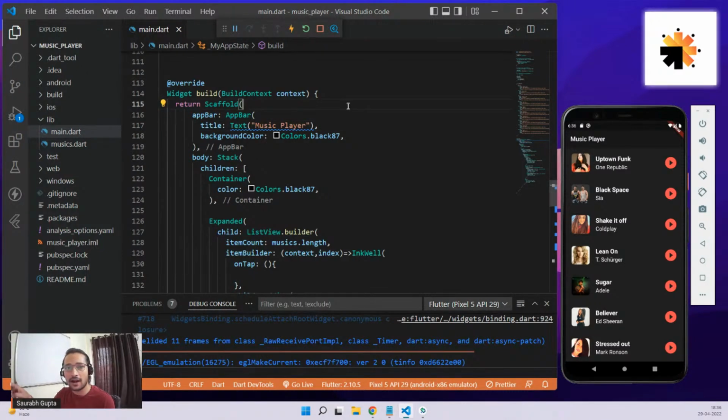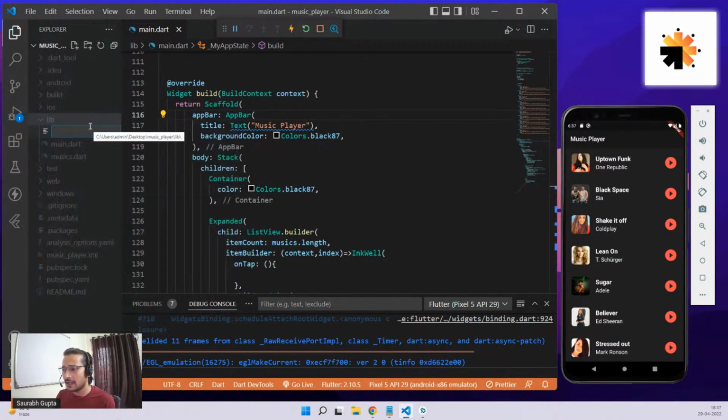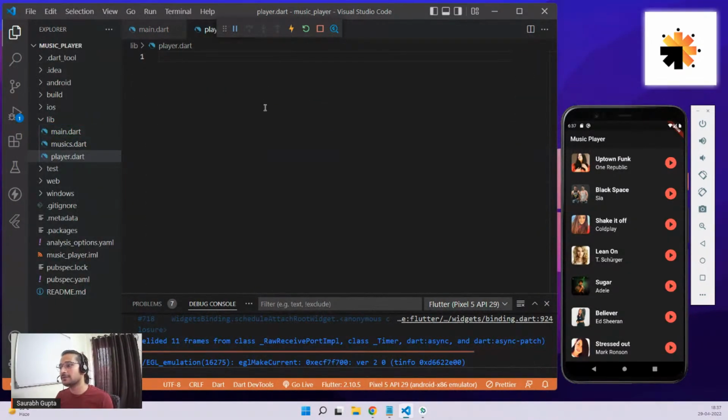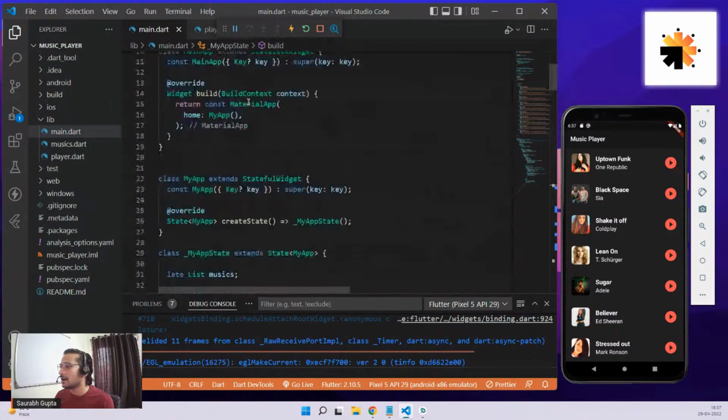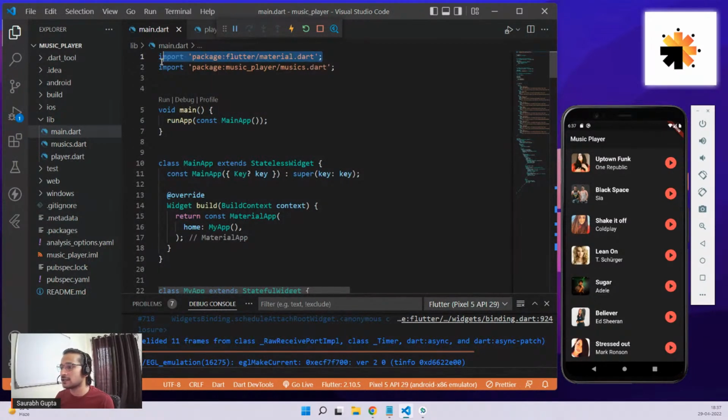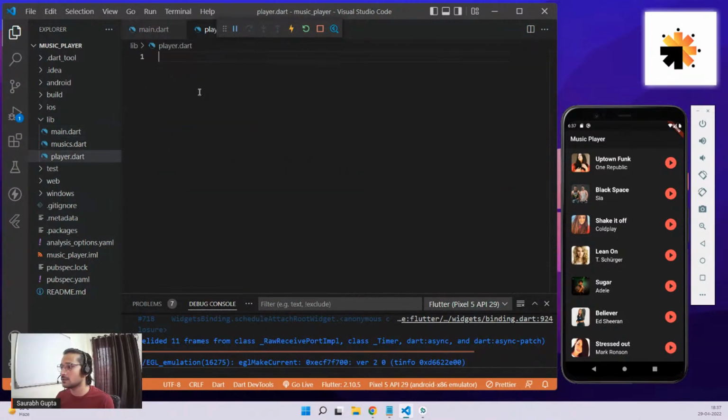Just like I have main.dart, which is my main screen, I'll be creating one more file. You can call it anything, player or music player. Why give such a big name? Let's call it player.dart. Again I need that Dart package first, so let me take that Dart package quickly from here and put it in. Simple. Now let's start creating.